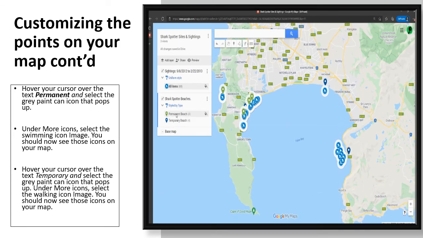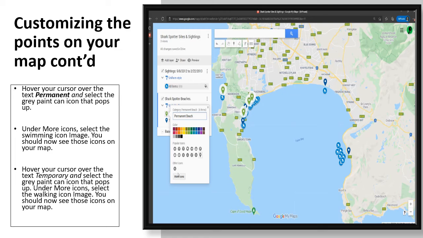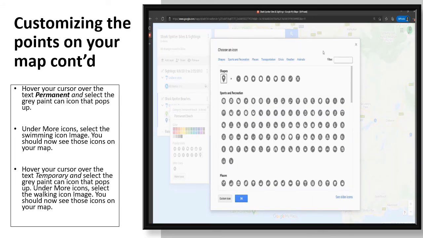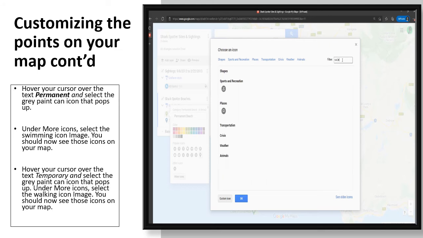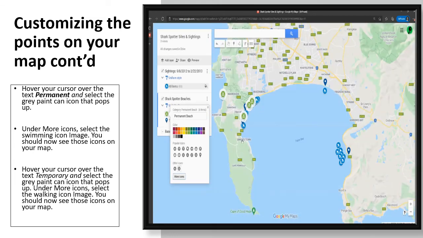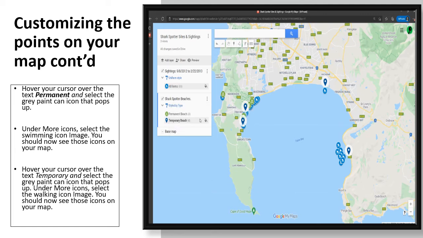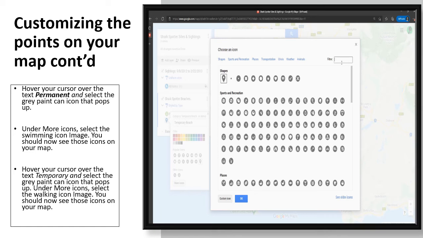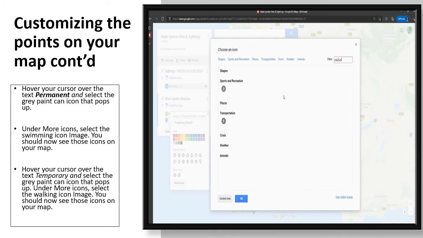Now that we have our layer separated into two types, permanent beach and temporary beach, we will go about changing the icons for each of these pins. Personally, I chose to separate these two pins by one as a person swimming, another as a person walking. For the permanent beach, in order to change that icon, you go towards permanent beach, hover over it, then you'll see that tipped paint can once again. Clicking on this paint can, you'll then open that secondary menu. You look at the bottom of that secondary menu and you will see more icons.